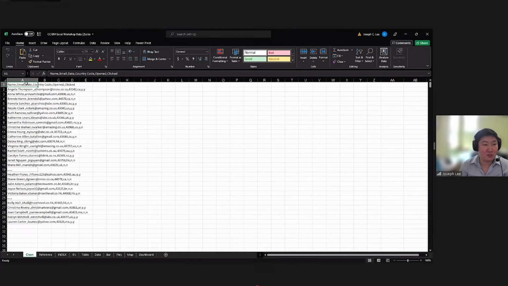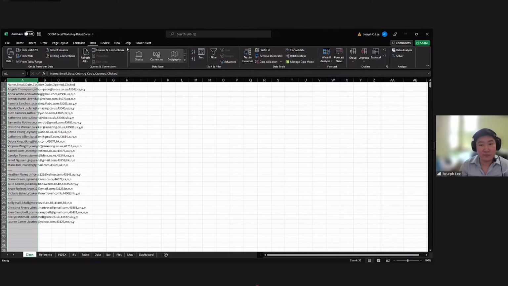What we're going to do is first select all the data. You can just click on the A and it'll automatically select all the data for you within that column. And what we want to do is go under Data. We're going to go to Text to Columns.